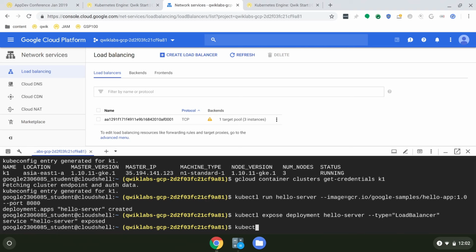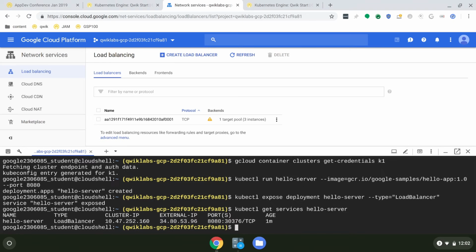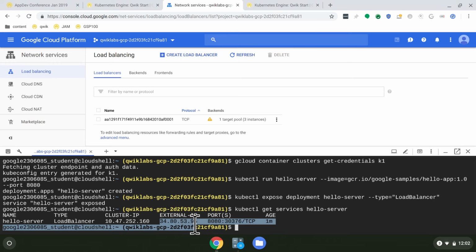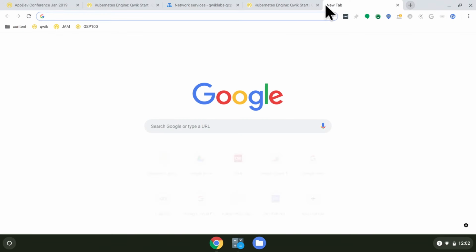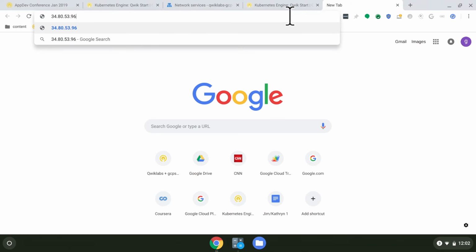Let's run a quick kubectl get services command to check the status of the service. It has its external IP address. Here it is, and this is what we're going to use. The web server, now running as a containerized app inside of a pod, has an external IP address that's available to the outside world, and it's accessible on port 8080, which is where we exposed it, and we get the response.